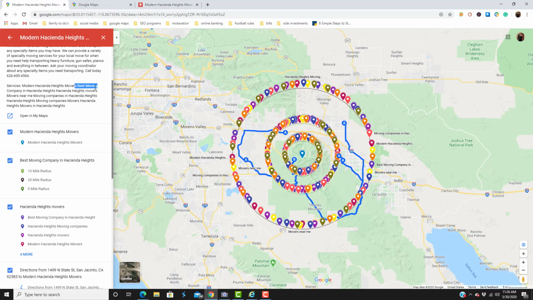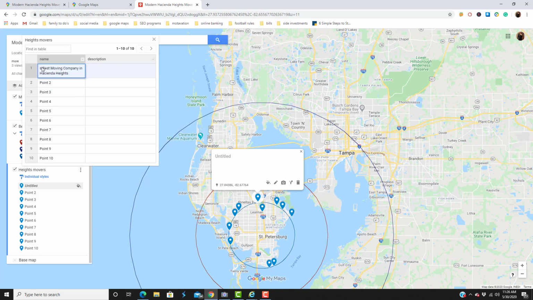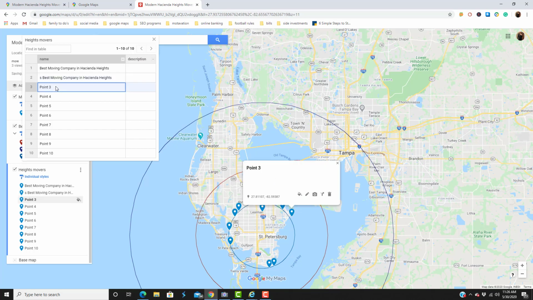All right. Take that, and that's going to be where you place this. You're going to do the same thing for each and every single keyword, just all the way down. Just keep going.